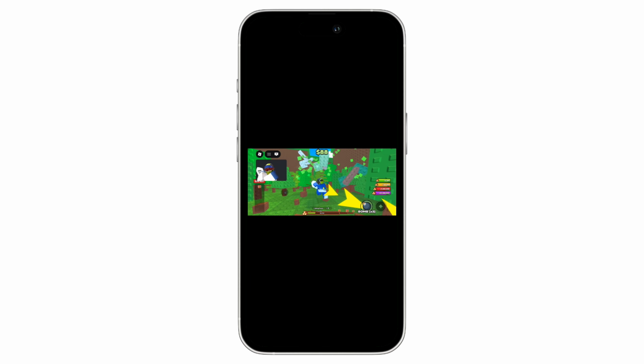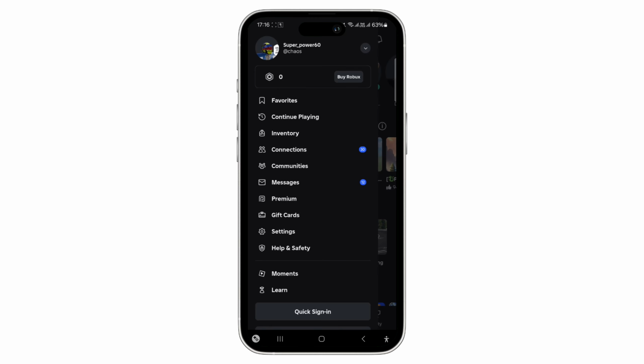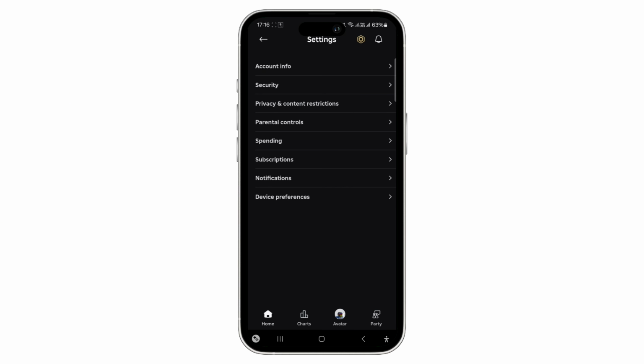Now, in order to go ahead and turn on voice chat, open Roblox. Once you're in the home page, tap on the three lines in the top left corner of your screen, then go to settings. From this page, tap on privacy and content restrictions. Now go to communication section that you will find below the screen time.